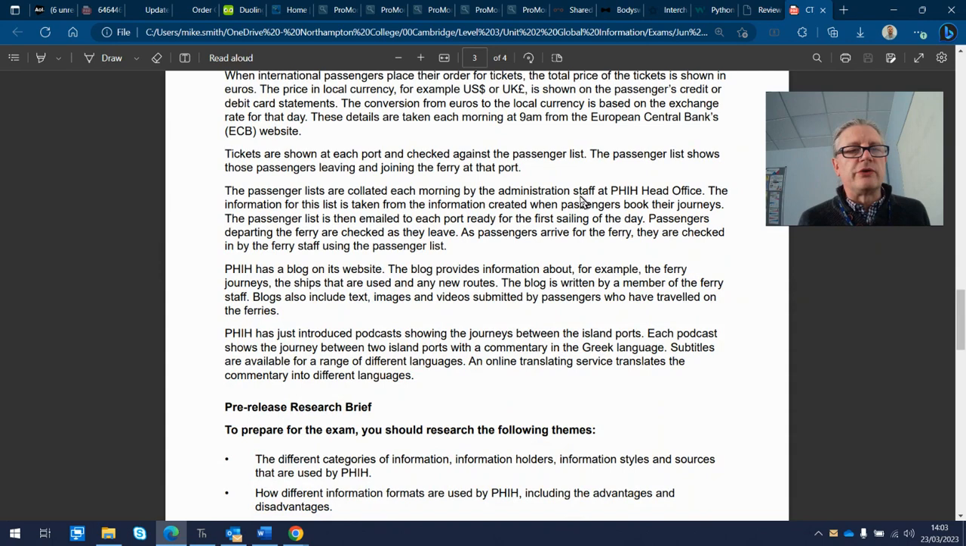When international passengers place orders for tickets, the total price is shown in euro. So there's a conversion going on. So again, if the conversion rate is out of date, if the local currency is incorrect, there's going to be problems. And then it tells us that this information is displayed on the passenger's credit or debit card statement. The conversion from euros is based on the exchange rate for that day. So it's a dynamic process. Every day it is changing. Okay. So these details are taken each morning at 9 o'clock on the European Central Bank's website. So what if you're using yesterday's conversion rate?